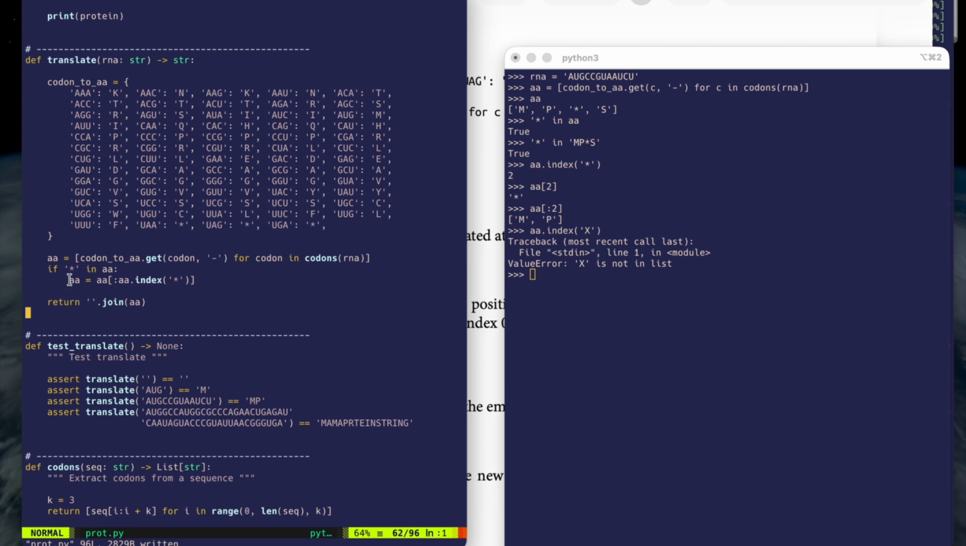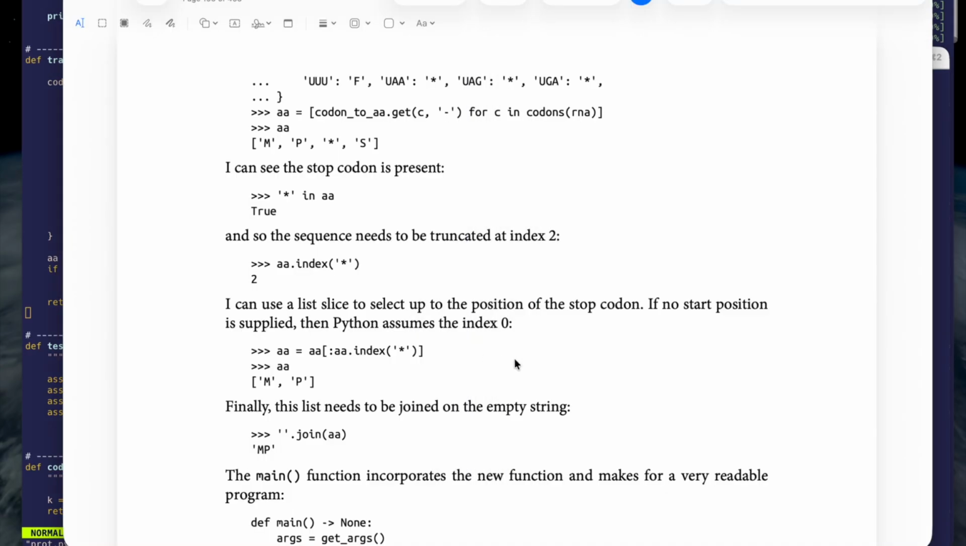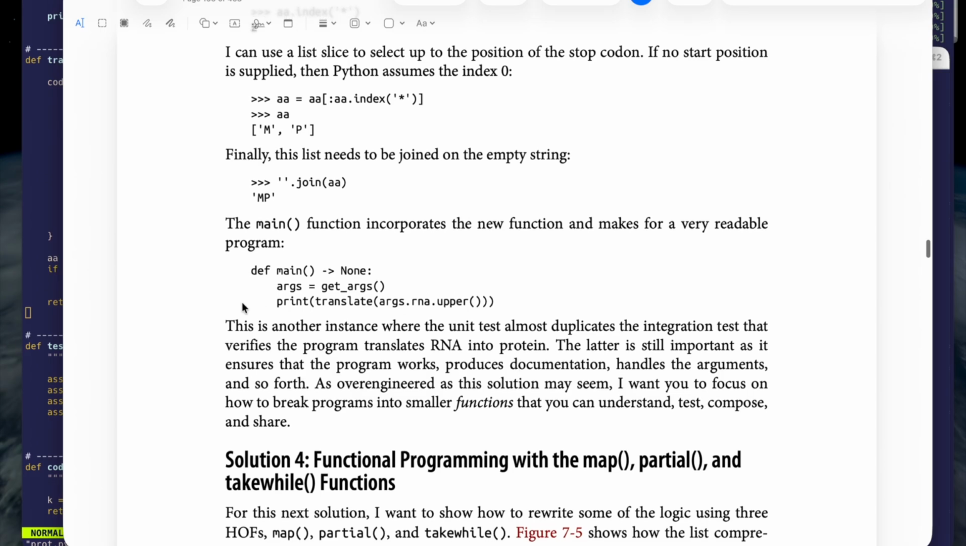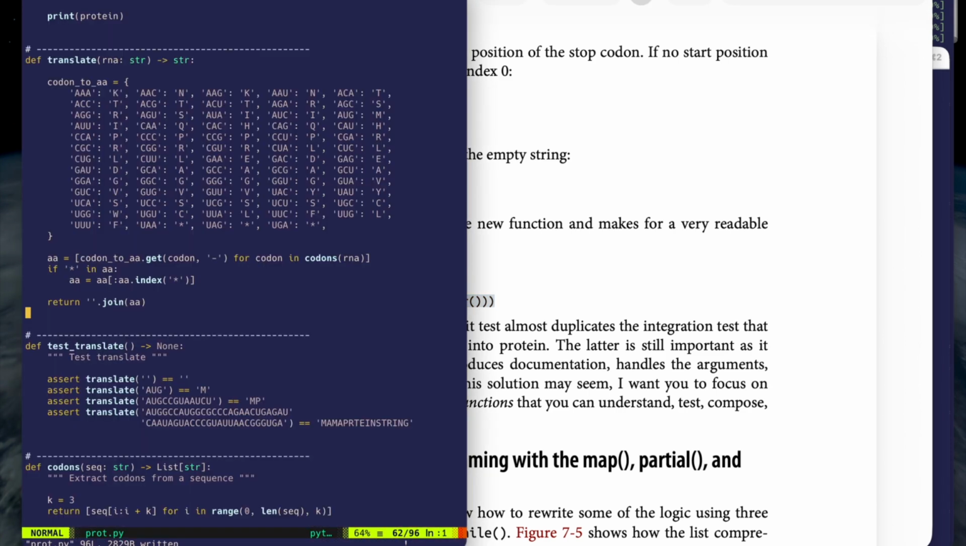So that is why it is safe to then overwrite AA with the list slice of AA up to the index of the stop codon, and now we see that it's been truncated to AA, and we can turn that into a string by joining it on the empty string. So we get M and P. So that is what's going on with our translate function, and now our main function becomes significantly easier to read.